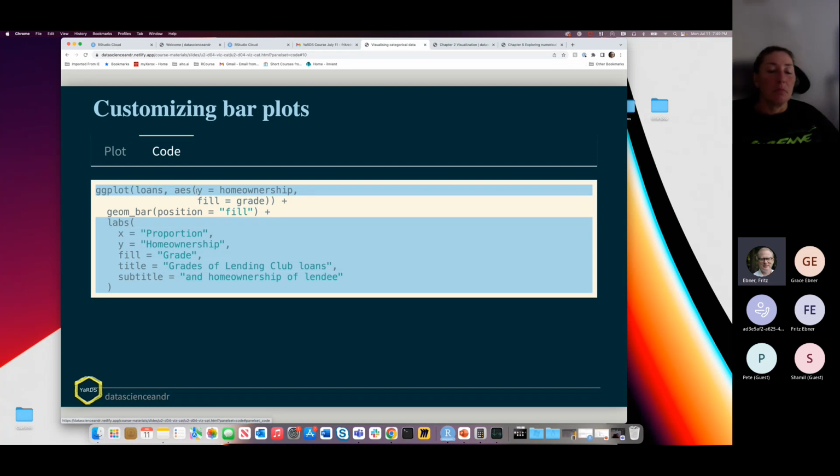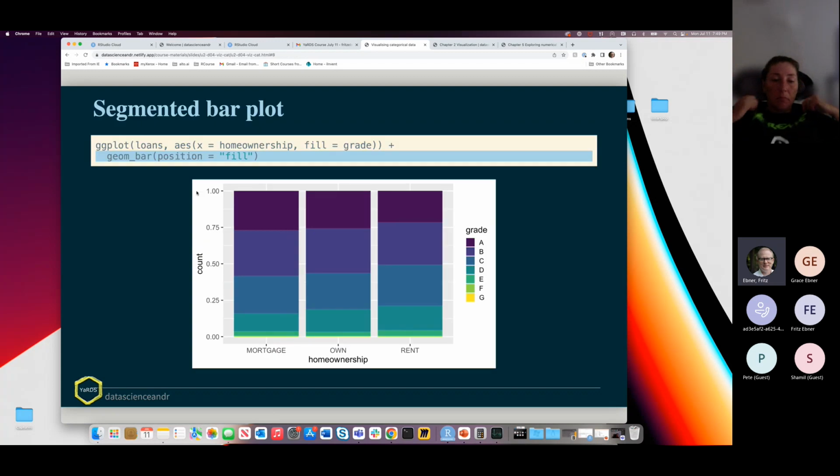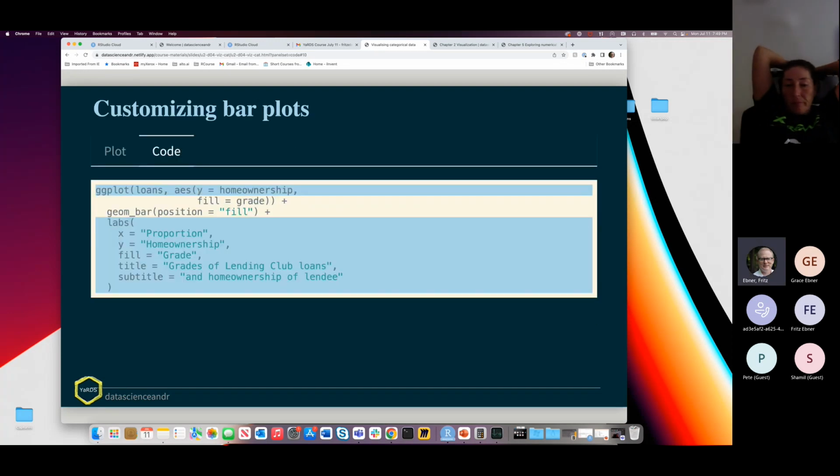So now I'm going to go back one. The code for this one said x equals home ownership. And if I want to flip it the other way, I just say y equals home ownership. So that'll flip my column chart to a bar chart, basically. I'm still filling with the grade. I'm using position equals fill to normalize it.